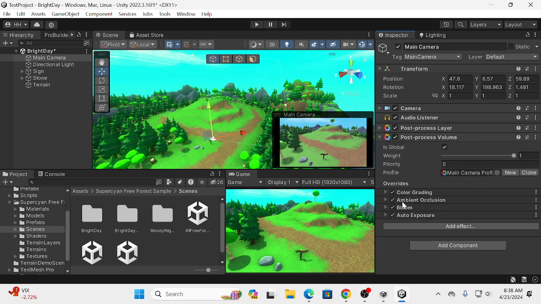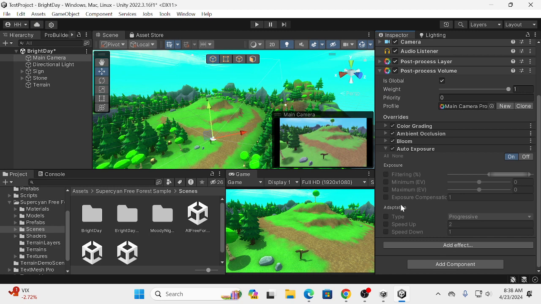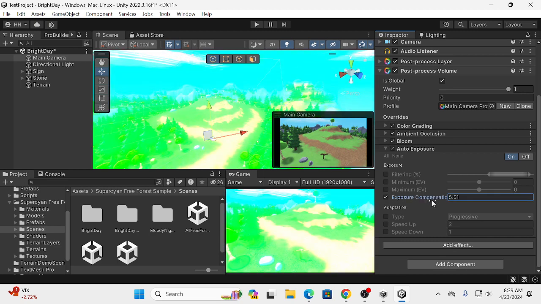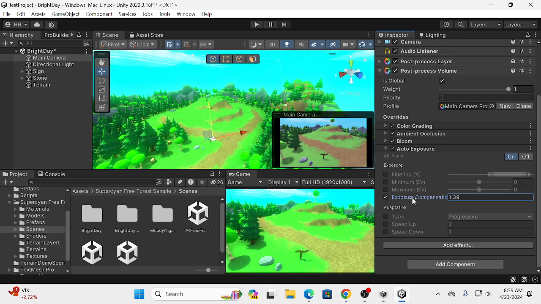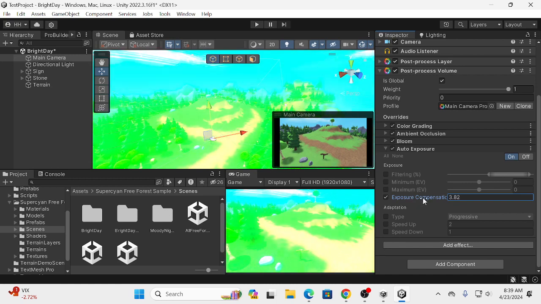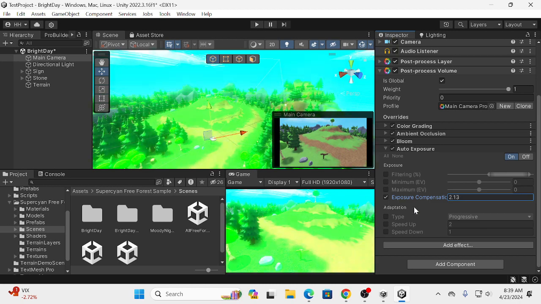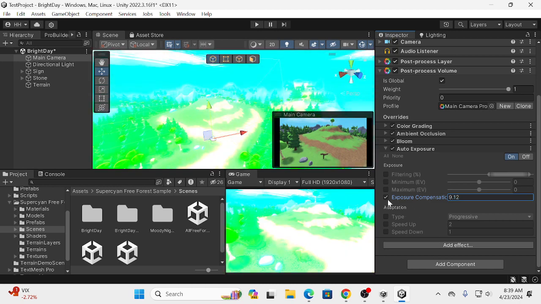Okay, auto exposure. This one's pretty simple. It just adds more exposure, really. So, that was a little bright. So you could add more exposure to your game, or just make it look like you're in the 7th layer of hell. It's pretty scary.